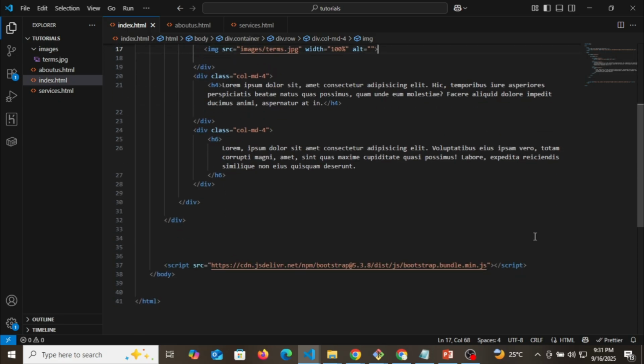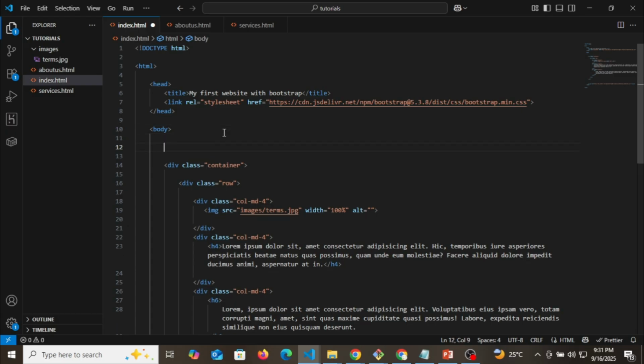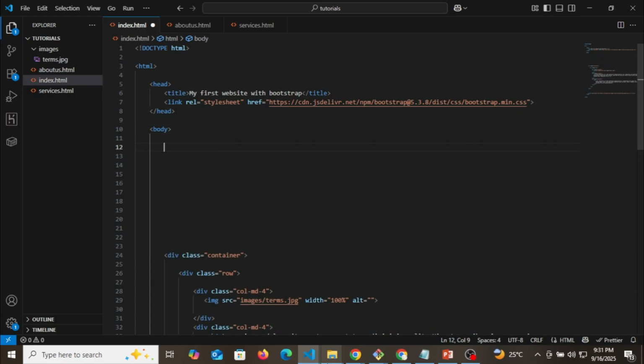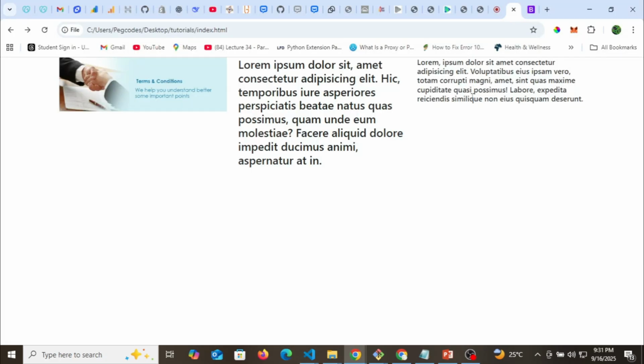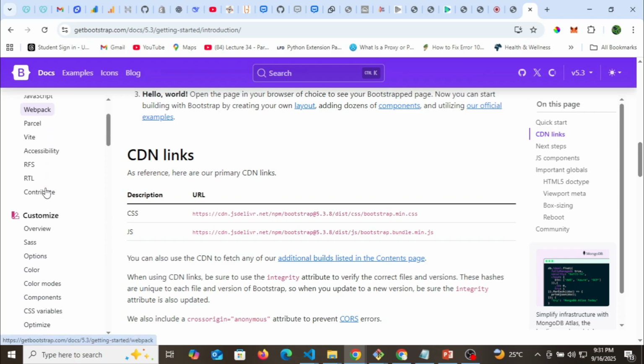Okay, so if no question, then let's leave this code. Let me push this one back to the bottom. Now I'm going to the Bootstrap, then I'll look for components.